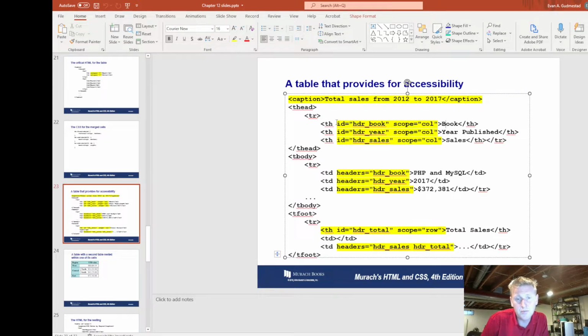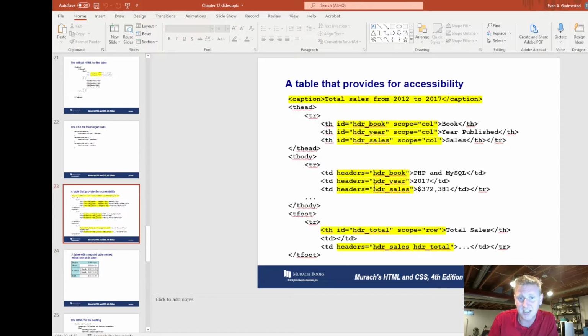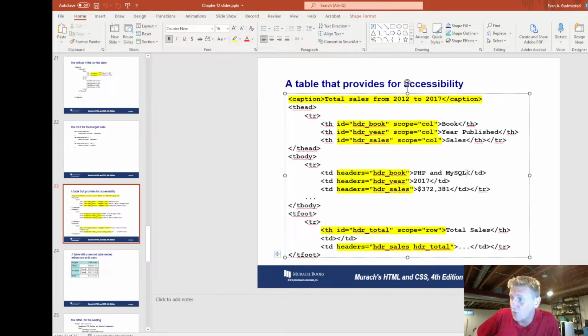It also can help to say, okay, well, for a screen reader, for example, I just want to know the book titles. And so it will allow the end user to say, well, just go down the header book column and read to me the data that's in this particular column. So it allows the screen reader to navigate the table in different ways to extract the information that they want quickly without having to go through every piece of data.